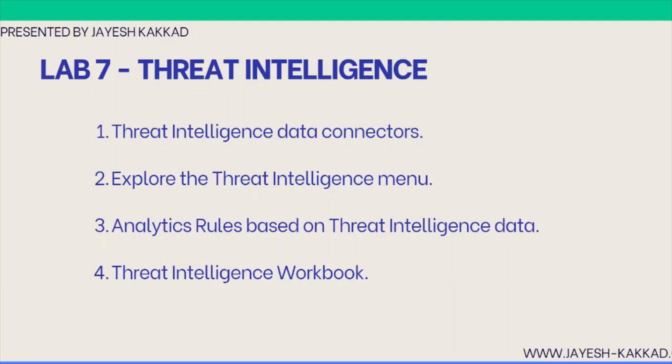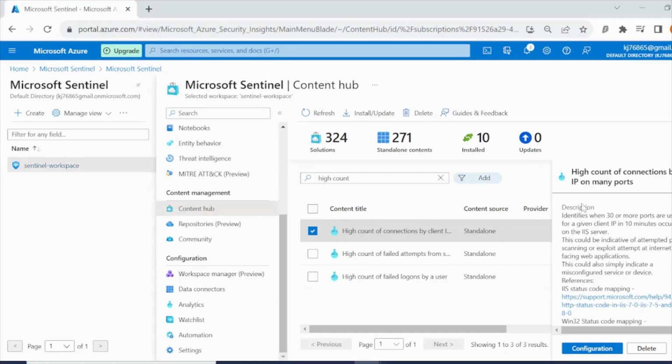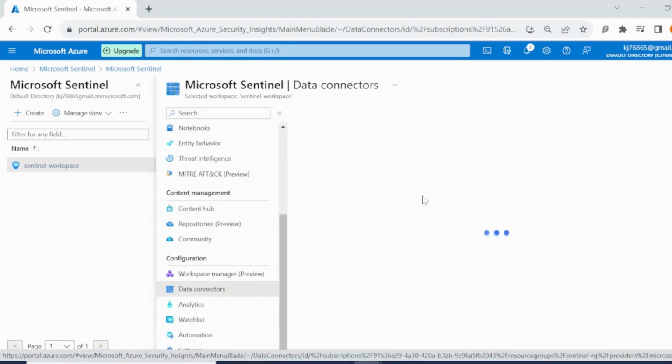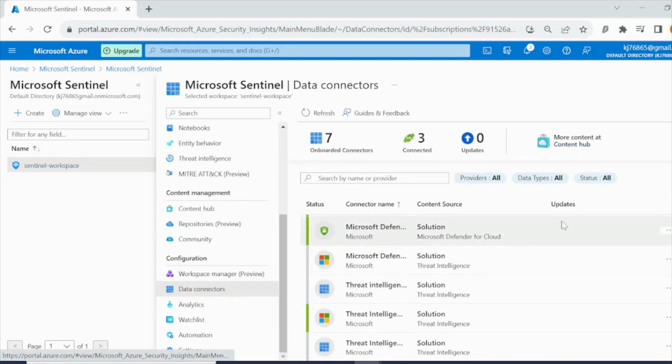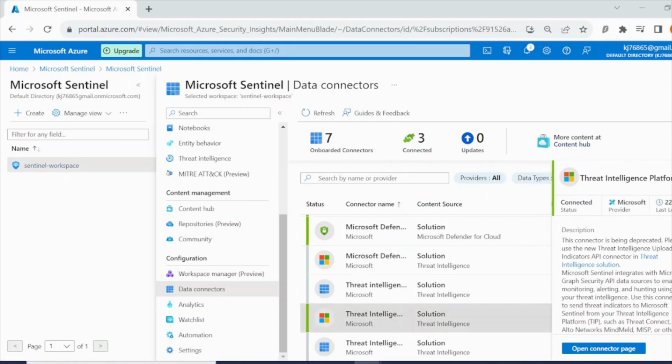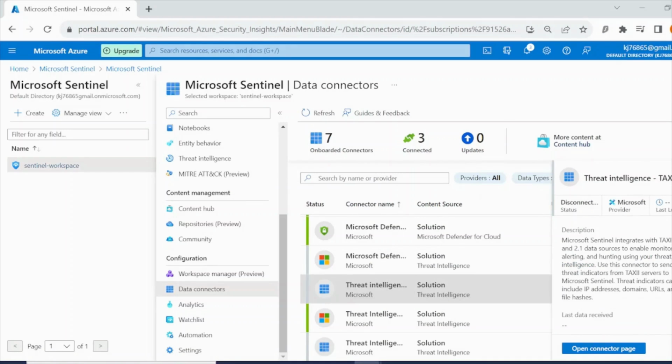As you can see, the first exercise is about threat intelligence data connectors. In general, there are 2 different ways in which you can have these connectors, and I can show you. Go back to your Microsoft Sentinel, and when you go to data connectors, you can see there are 2 options. One is the threat intelligence platforms, the TIP connector, and the second is the threat intelligence TAXII connector.